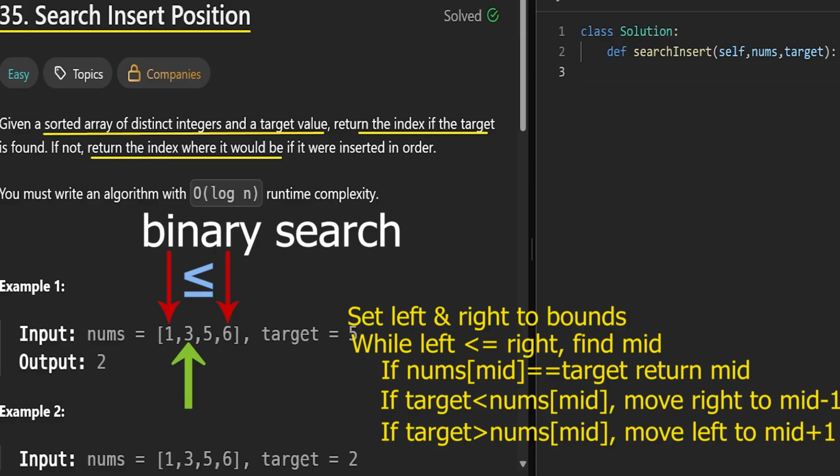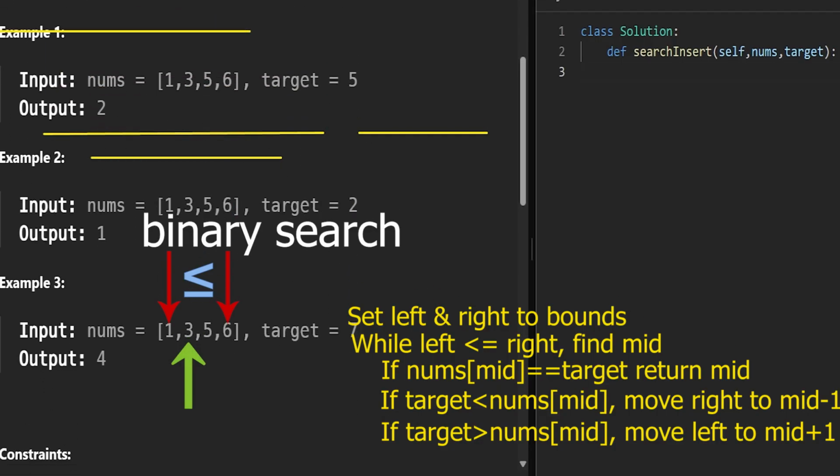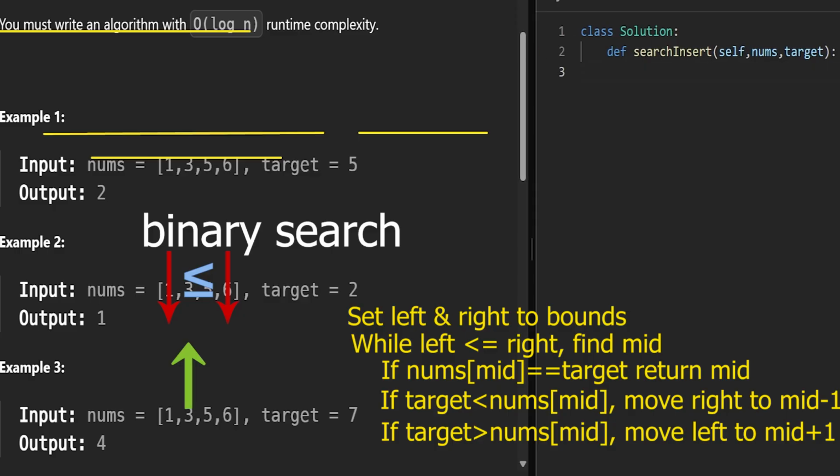If the target is not in the list, the while loop will finally come to an end. The left pointer now will be where the target would be if inserted. Now we step through this algorithm using the below example. Watch carefully. This is where the logic becomes crystal clear.